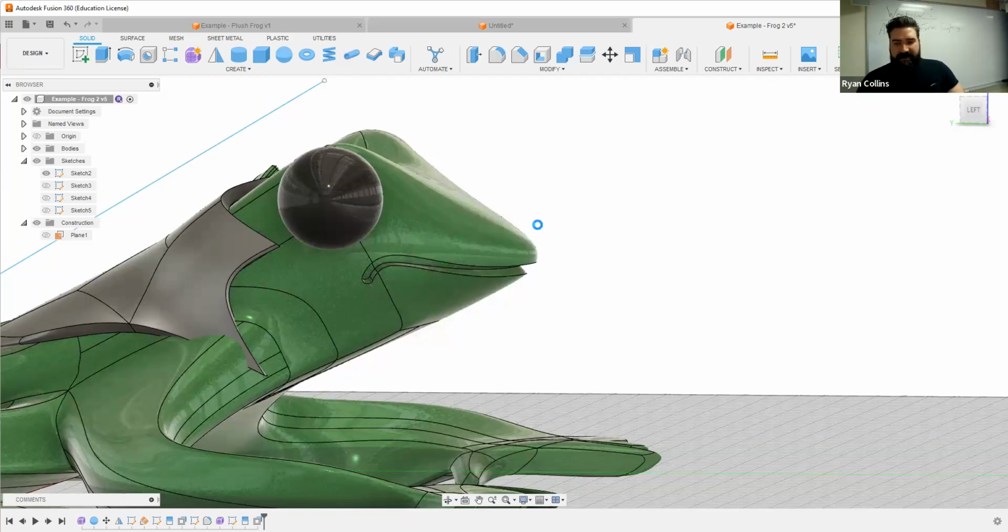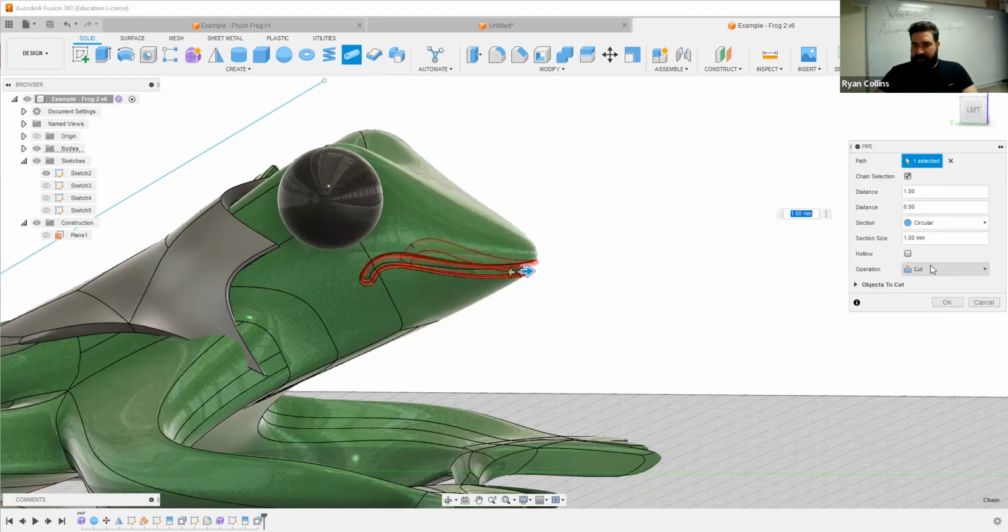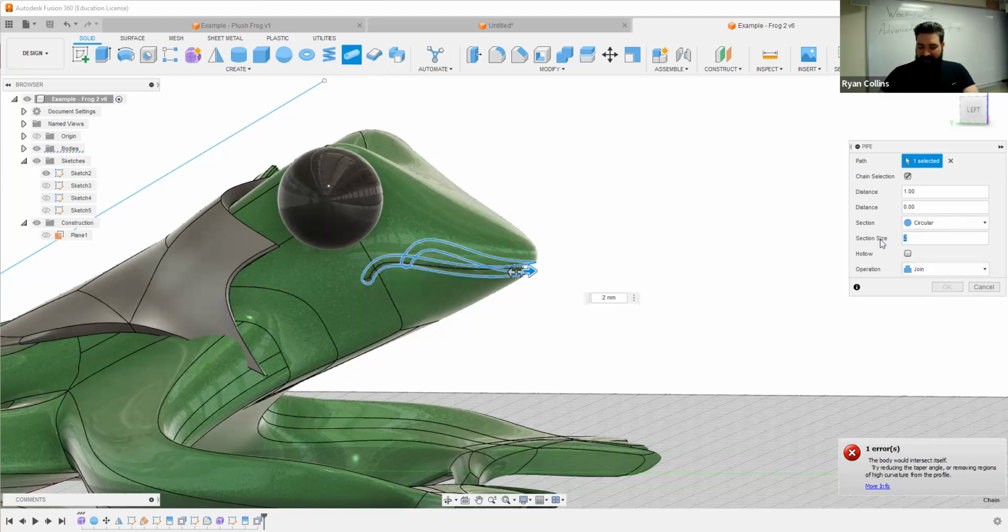Now at least I have some additional lines here. And I'll use the pipe tool, select that edge. And we want to join. And now we could give it some nice luscious frog lips. 2 millimeter frog lips is too much. 1.5. Less. There we go.